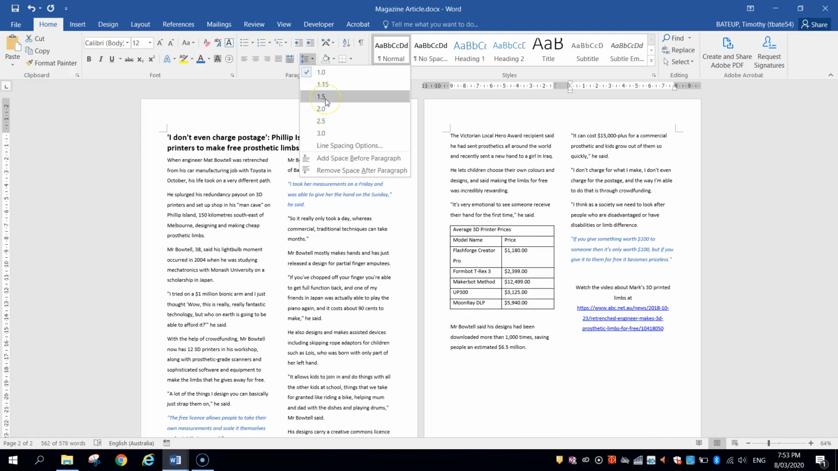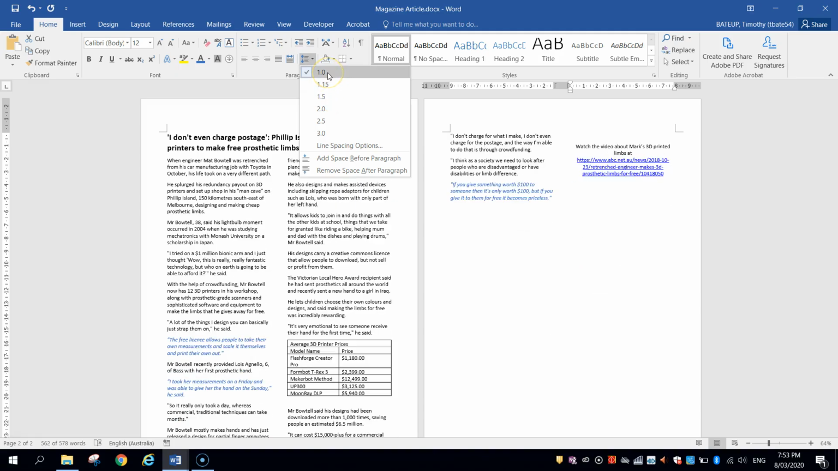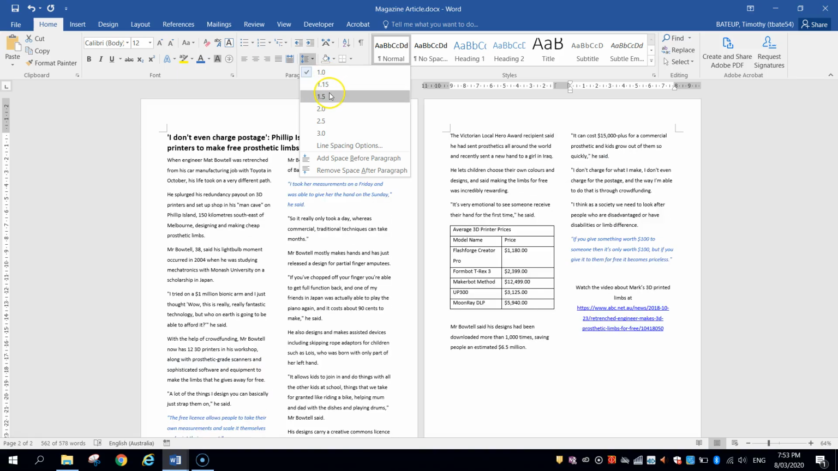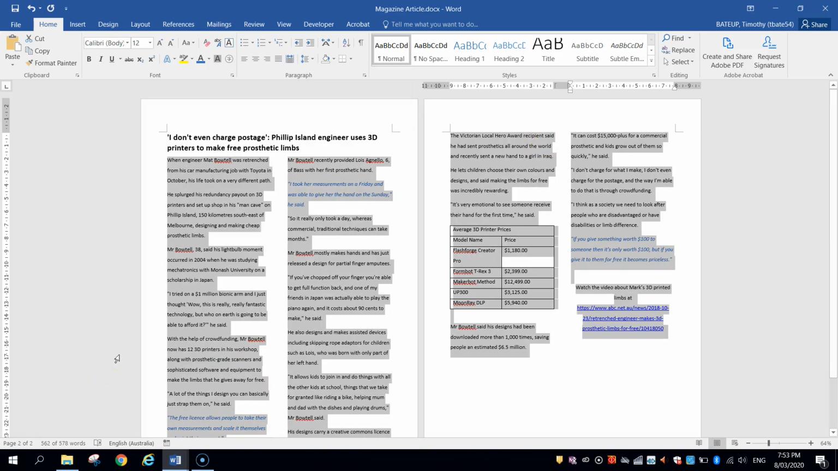I think anything above 1.5 looks a little bit silly, so I'm going to stick with 1.5 line spacing. I think it looks a bit better than 1. Just spreads the text out a little bit, makes it easier to read.